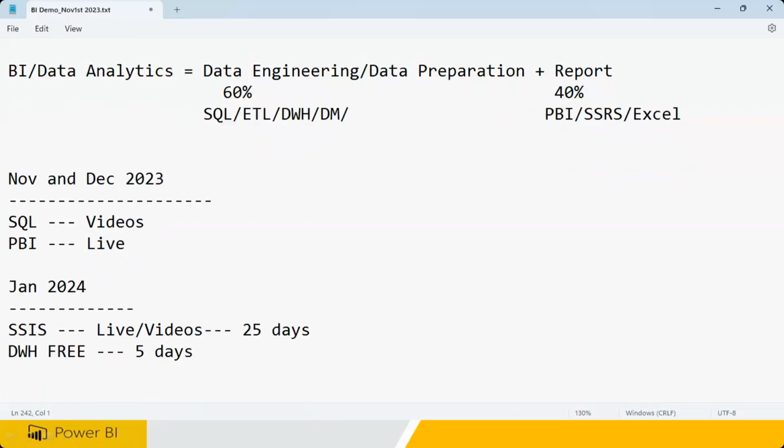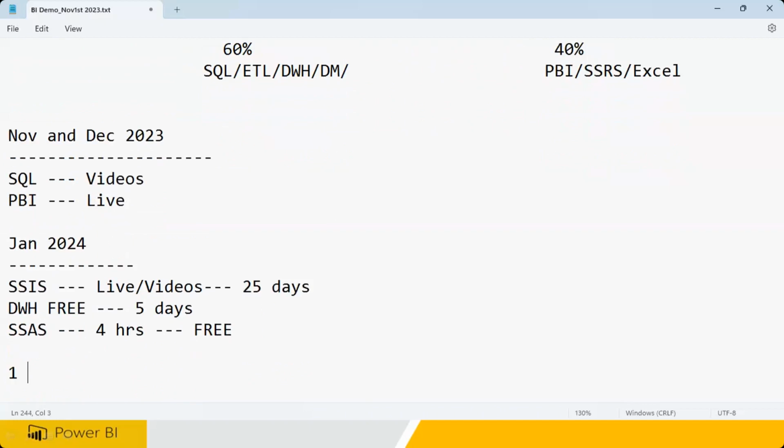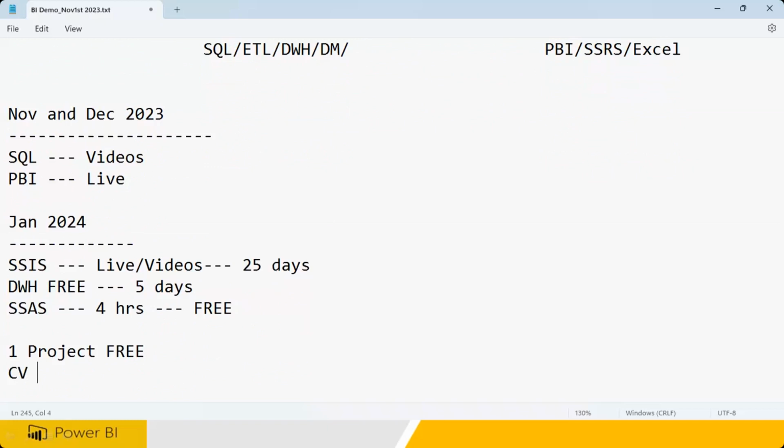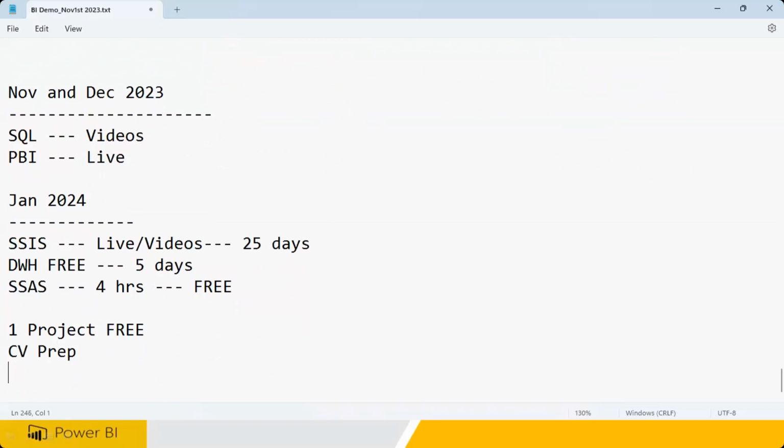SSAS will also be given for free, some 3 to 4 classes, 4 hours or 4 days. It will also be free for you. And one project will be given free for you. CV preparation, sample CVs, interview questions, everything will be given free.